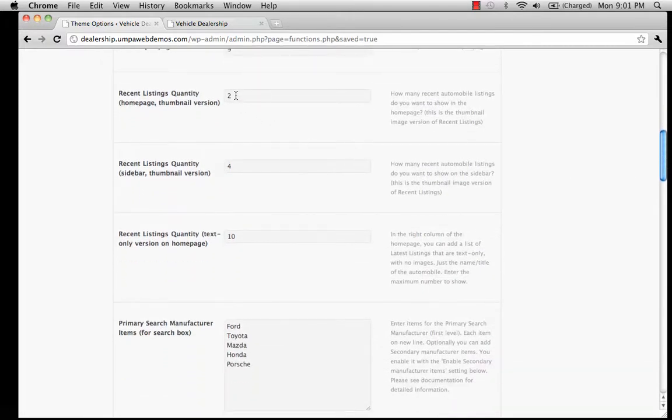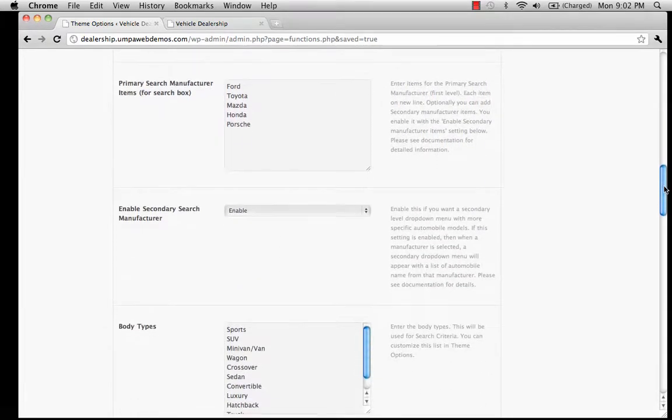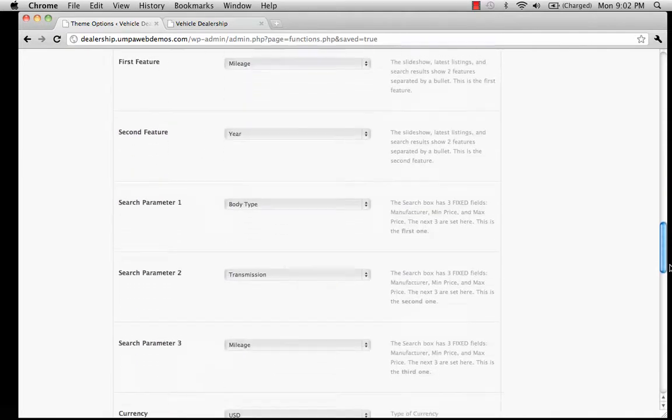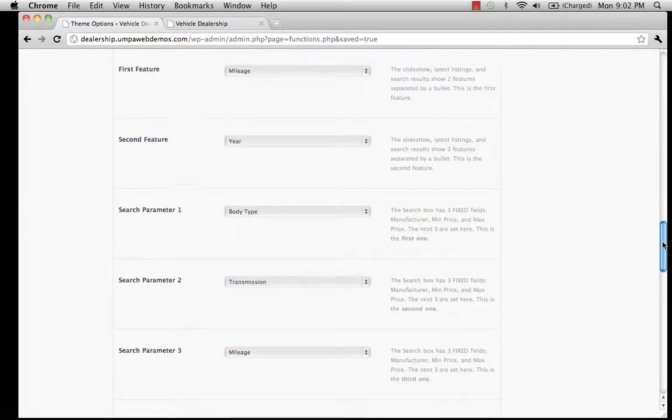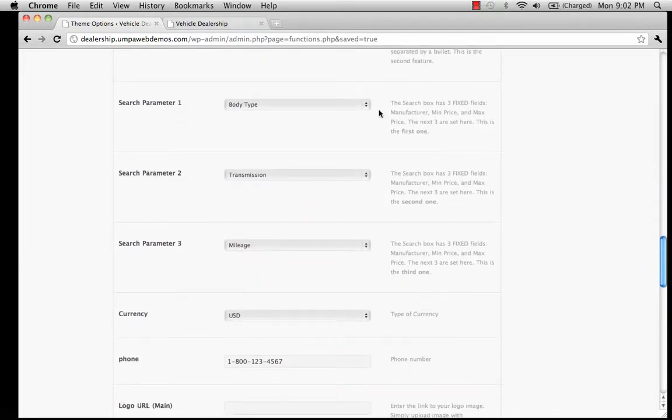For example, if you wanted to increase the number of recent listings shown on your home page from 2 to 4, you can do that here. And if you scroll down, you also have some of the other features as it pertains to the search functionality on your site. So if you wanted to add additional manufacturer types and secondary search options, you can do that here. And then of course for the search functionality on the site, you can change each of these settings here. You can predefine the search parameters. But again, keep in mind that Oompa Web will do most of this for you, and this is here just in case you want to tweak the functionality at a later date.